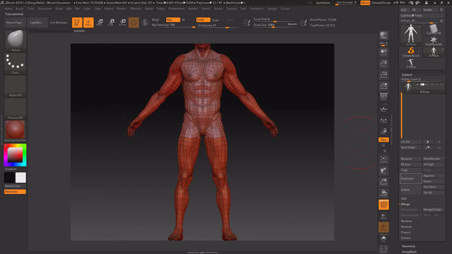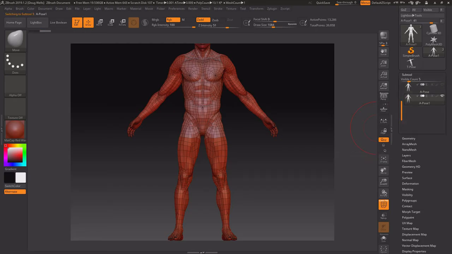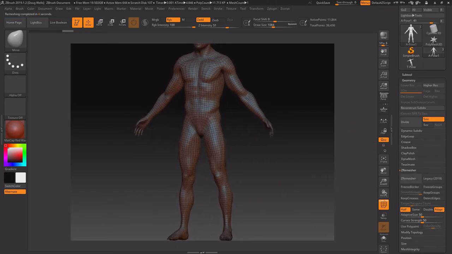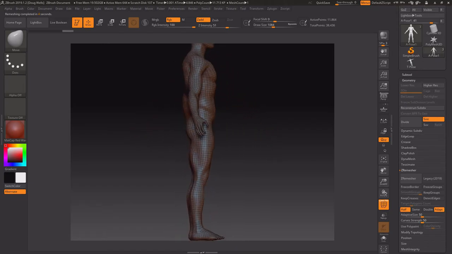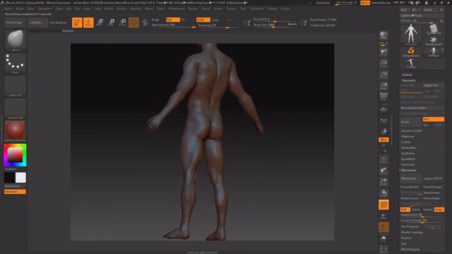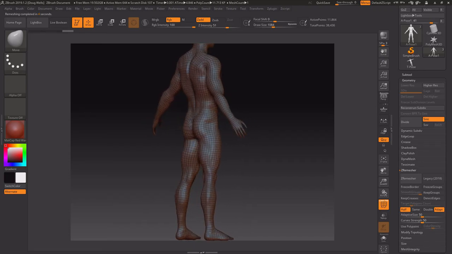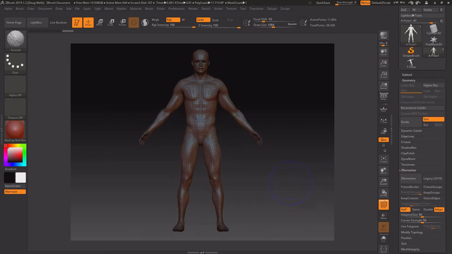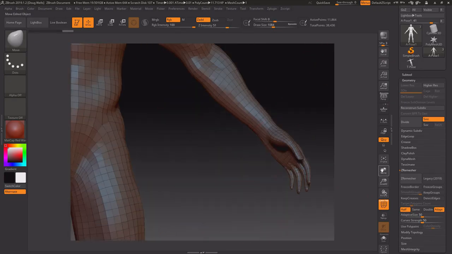Let's create another one here. Duplicate it. And can I actually ZRemesh these without it splitting it apart? There you go. That's what you want. So we can get the chainmail shirt here. And that's great. So we can go over here.